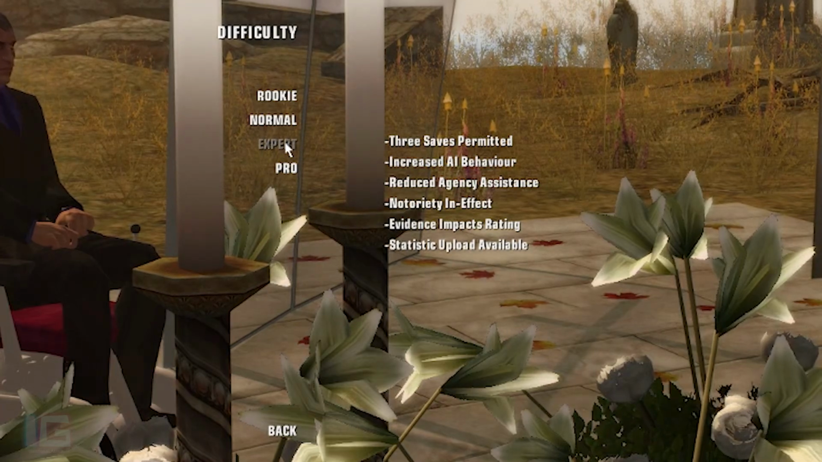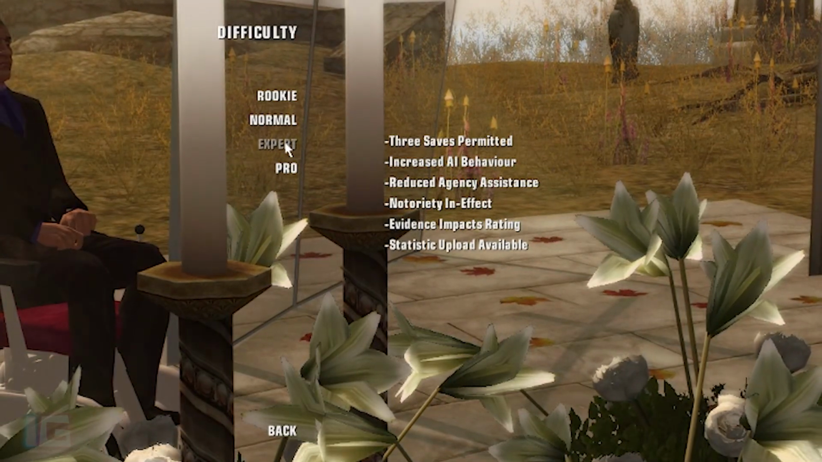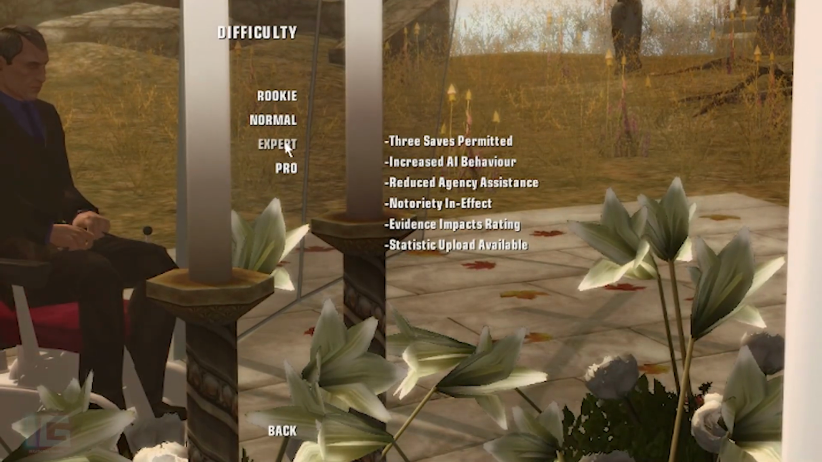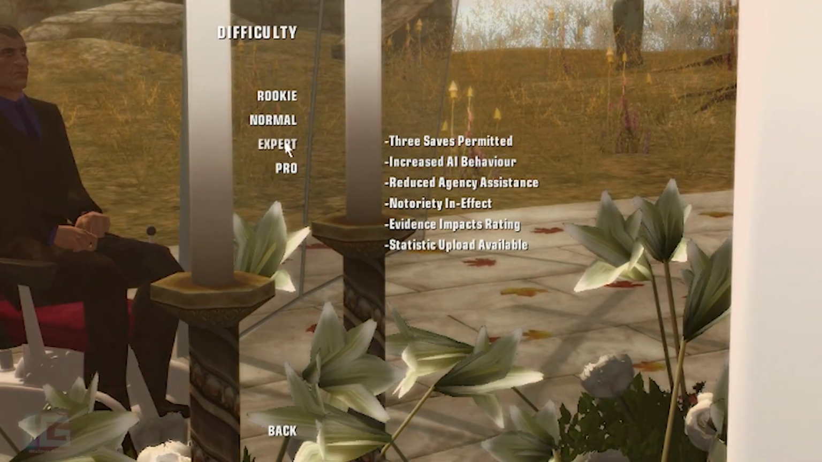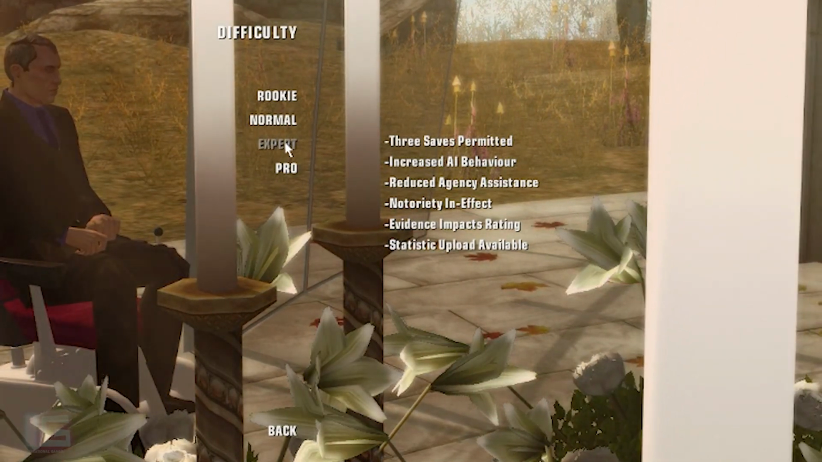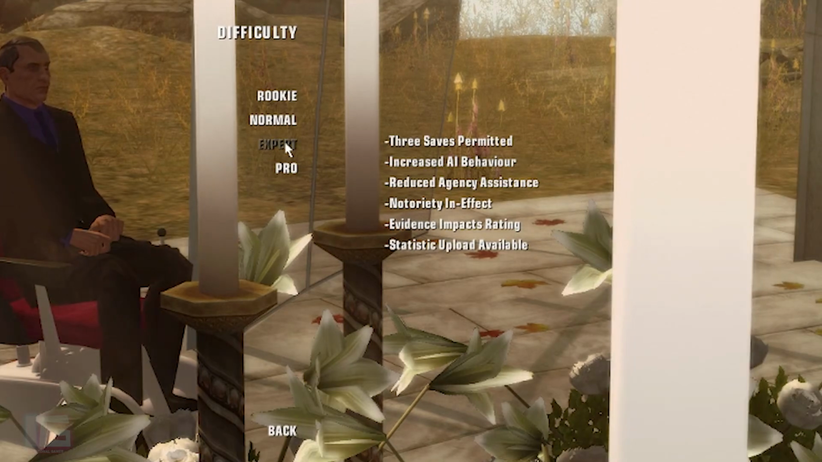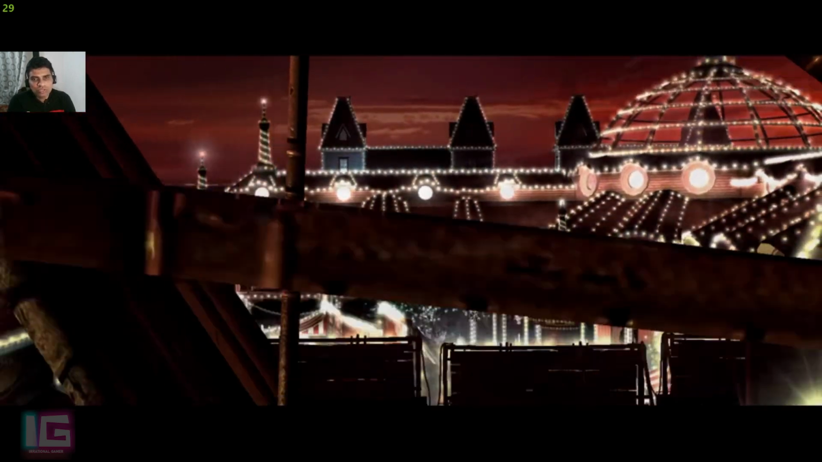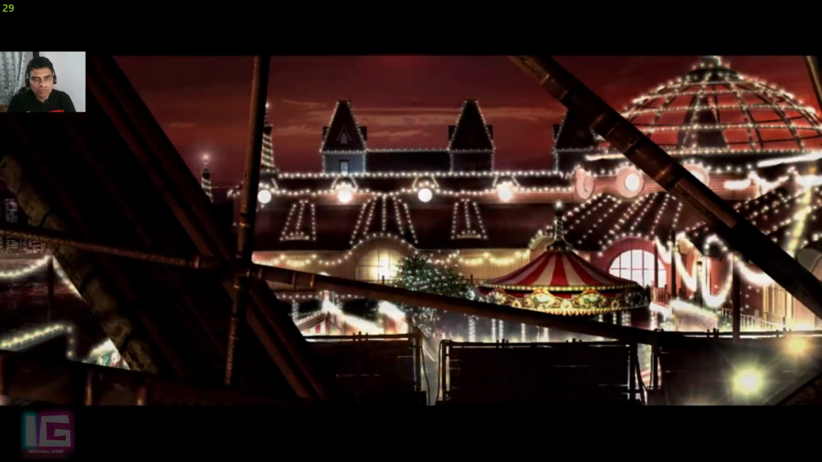It says 3 saves permitted, increased AI behavior, reduced agency assistance, notoriety in effect, evidence impacts rating, statistic upload available. So this game has a lot of new features, but we will see this cutscene first, and I will discuss all those new features as we play along.